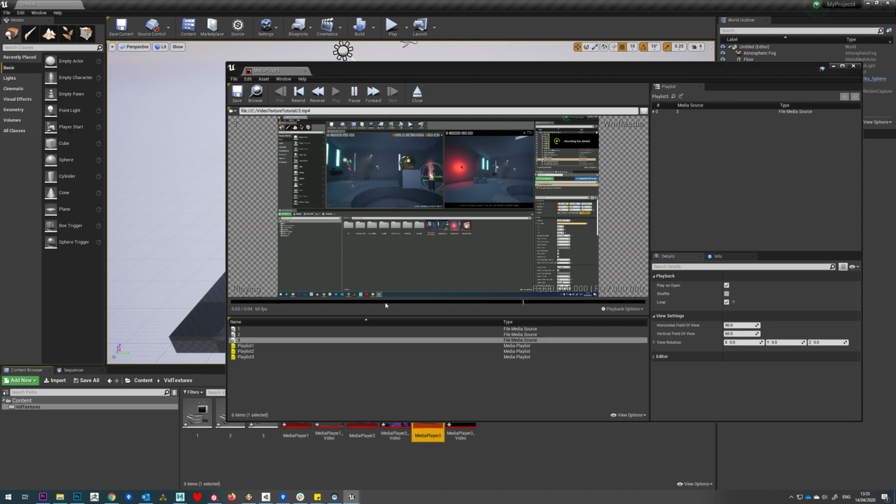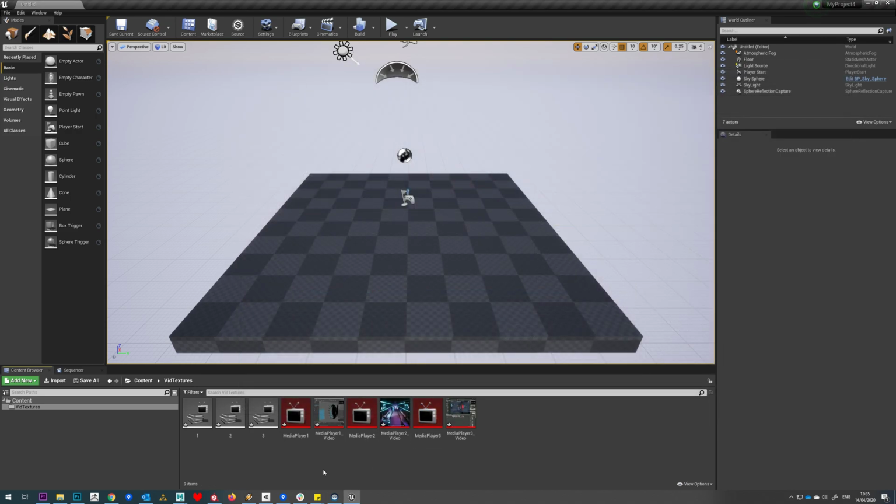So the playlists are useful because you could queue up multiple videos depending on what you want to do here. At the moment, I'm only using one video per one, so we could get away with not using the playlist, but I just wanted to show you that that's something you can do, so you can have multiple videos. So we have one, two, three, we can see them there.